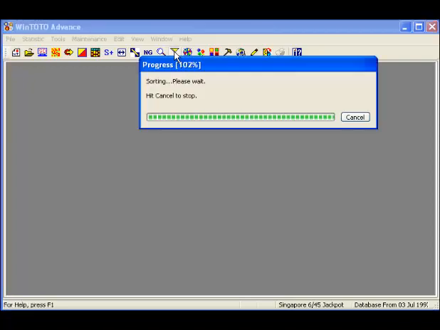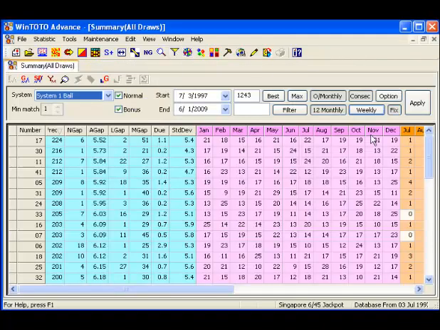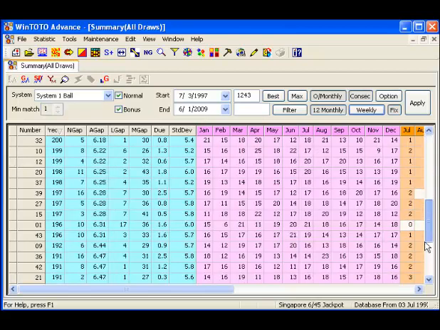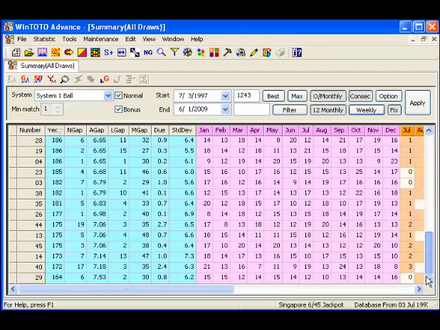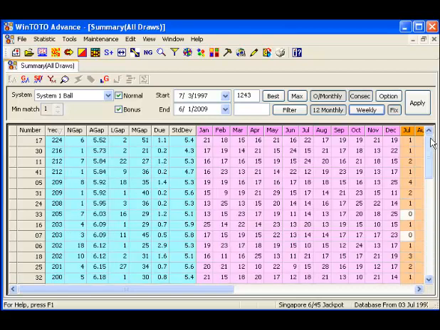There you go. What you're going to see right now starts from 3 July 1997 till the current date, which is the 1st of June 2009. As you can see on my left, these are all the total numbers that we have. In total, there are altogether 45 numbers, starting from 17 and all the way until the last number, which is 29.